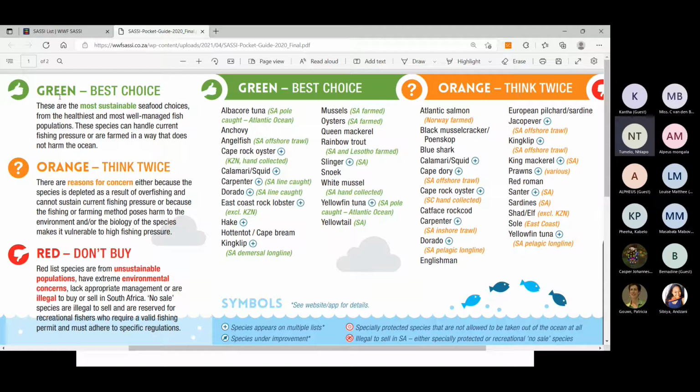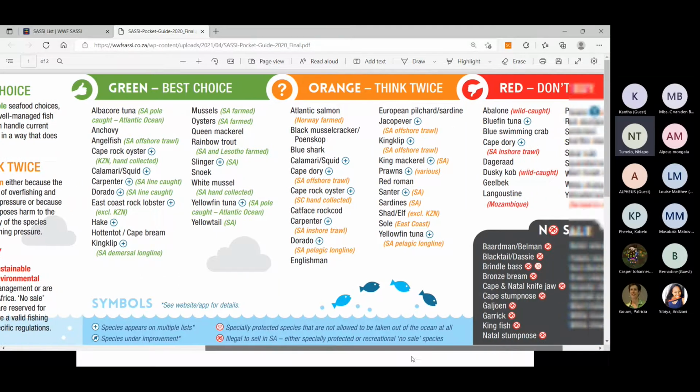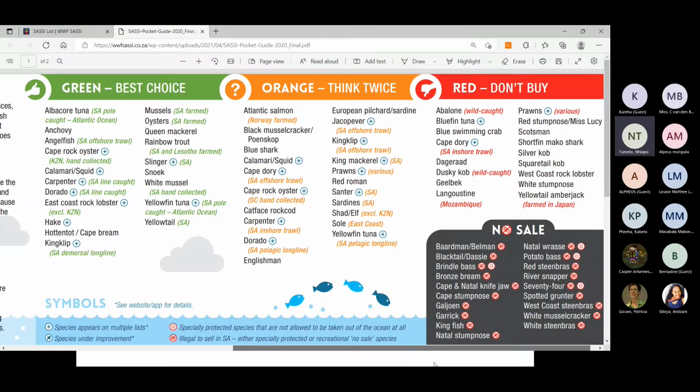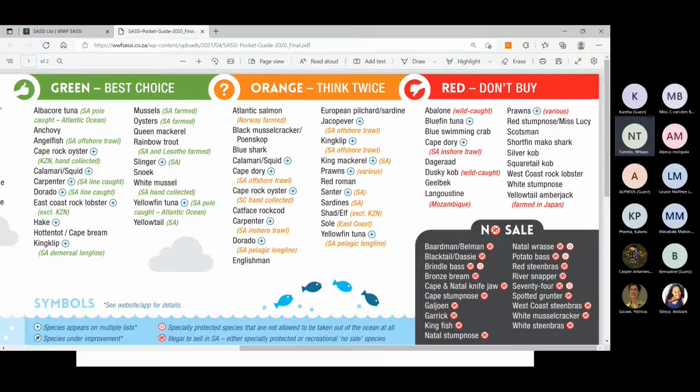On the red one where it says don't buy, red list species are from unsustainable populations, have extreme environmental concerns, lack appropriate management, or are illegal to buy or sell in South Africa. No-sale species are illegal to sell and are reserved for recreational fisheries, who require a valid fishing permit and must adhere to specific regulations. So here you can see the different types of fish which are part of the best choice, the think twice, and the ones that you don't have to buy.